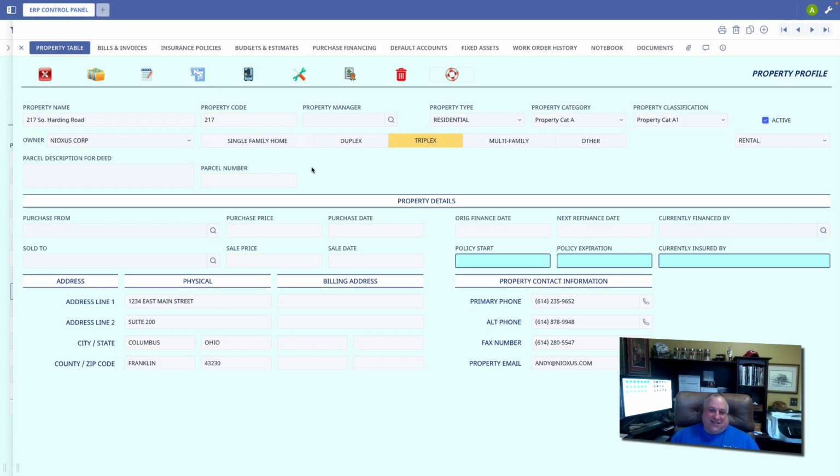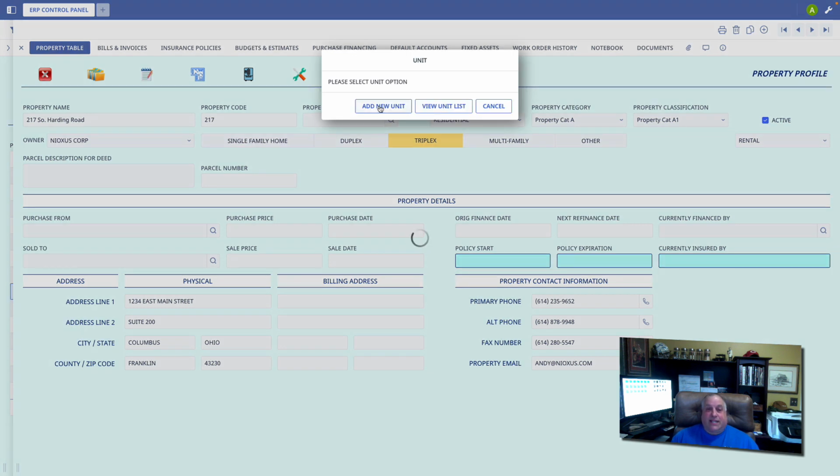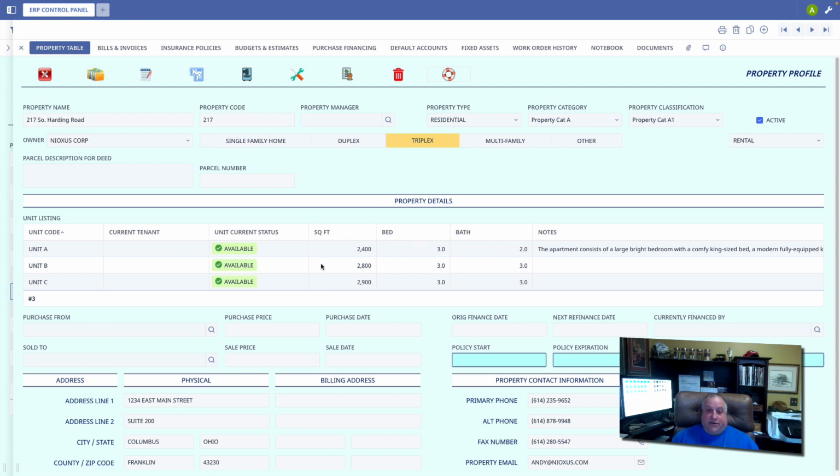Let's continue our discussion of the real estate and property management modules in the Ninox ERP solution by Nioxis. In our previous class, we looked at how we could set up all of our properties, both residential and commercial, within our ERP system. In this class, let's take a look at how we can subdivide certain properties into individual units. I'm going to go ahead and click on the unit icon, and I have the option to add a new unit, or in this case, view the list of existing units.